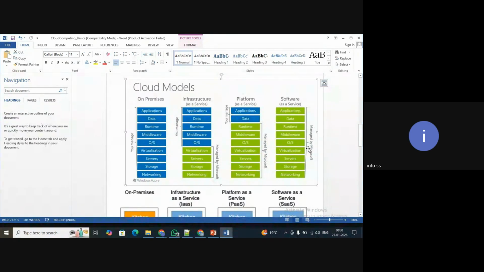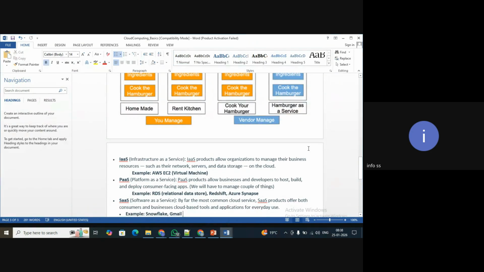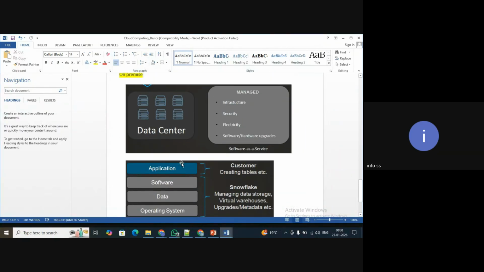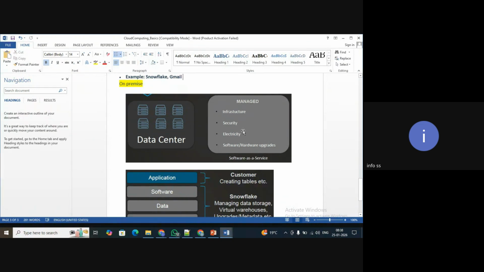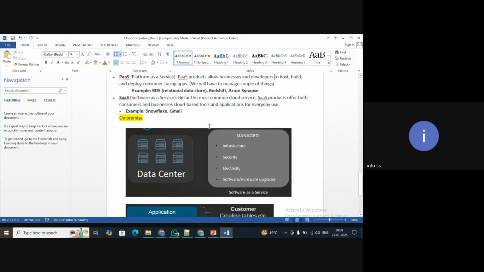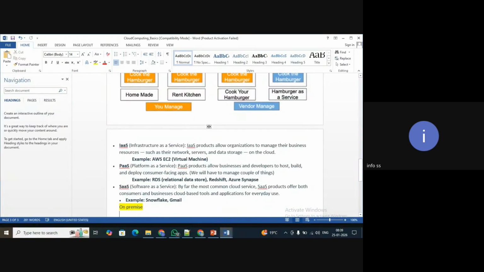An example of software as a service is Gmail. You sign up and just use it. Snowflake is also software as a service. That means your client doesn't have to worry about any infrastructure management or security. Snowflake will provide it in the background. What you need to do is create your tables, load your data, and use that data. You don't have to worry about all the other backend management, infrastructure management.